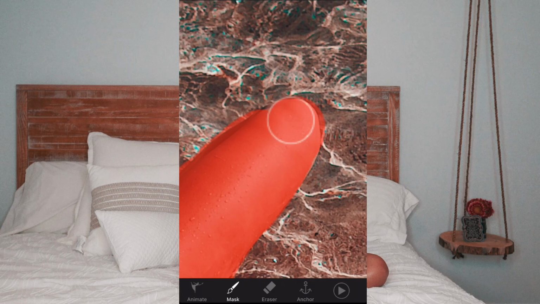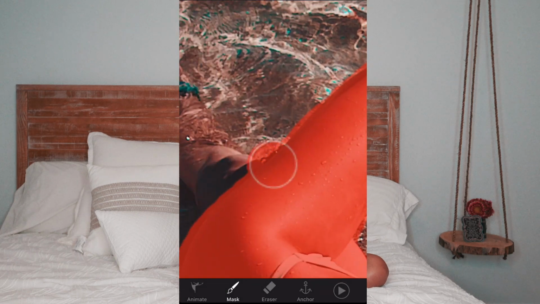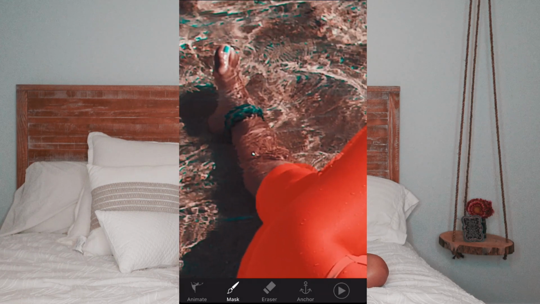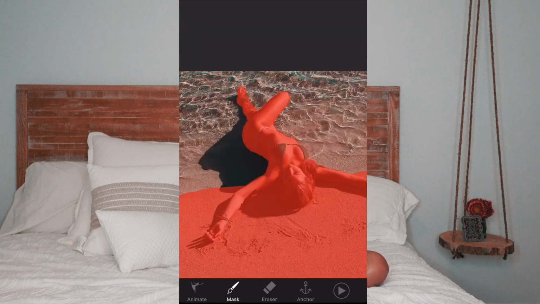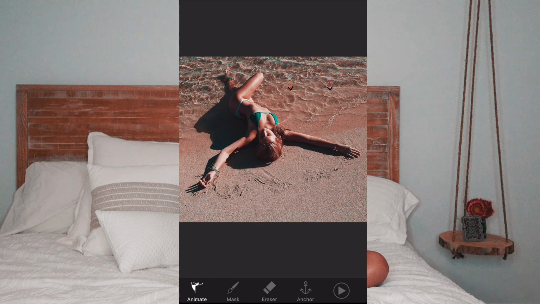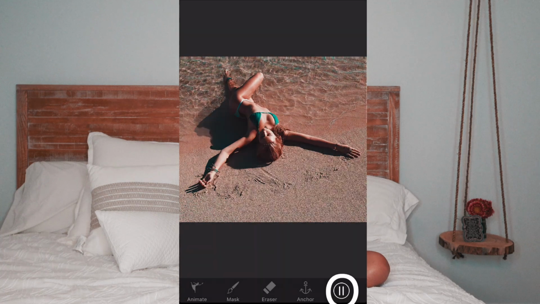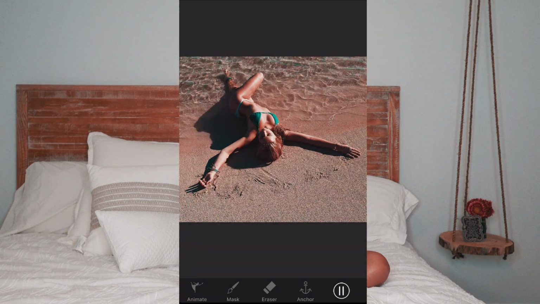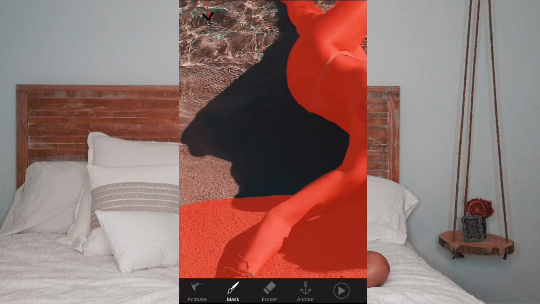Here I'm just doing a really quick rough draft to see how I like the look of the water moving. So now that I'm done outlining my body very roughly, I'm going to see how the animation looks. So I'm going to go to animate, and I'm going to put the arrows in the direction that I want the water to move. And there you can see that it looks pretty good.